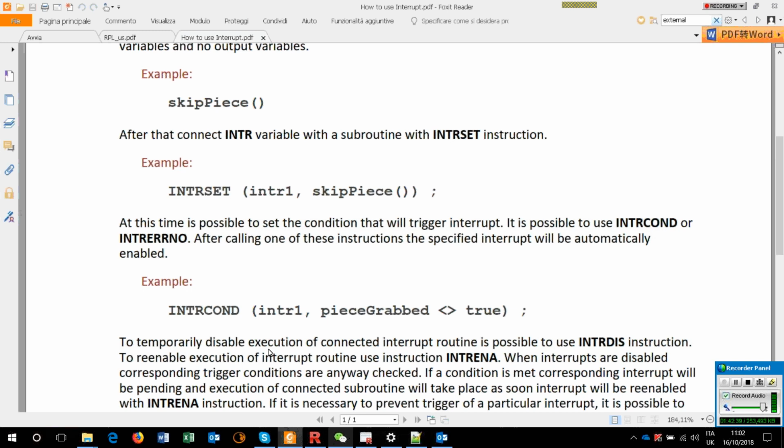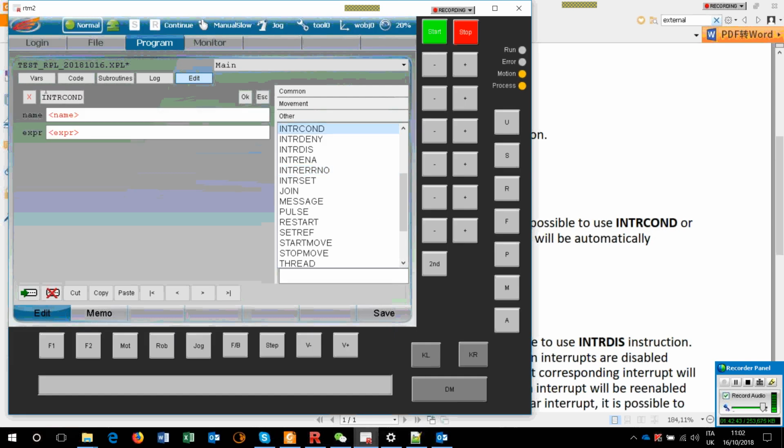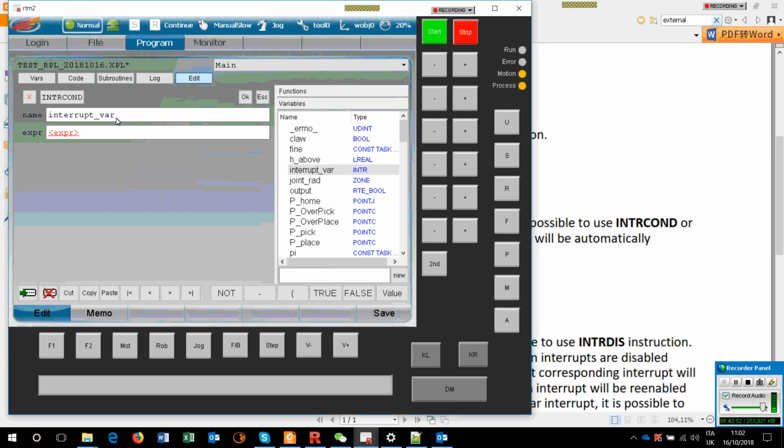But I prefer the condition, and we say the variable is always this one, okay? And then here I write some kind of expression. When this expression is verified, I engage the interrupt. This is the condition. You may set, for example, another variable that you may control.